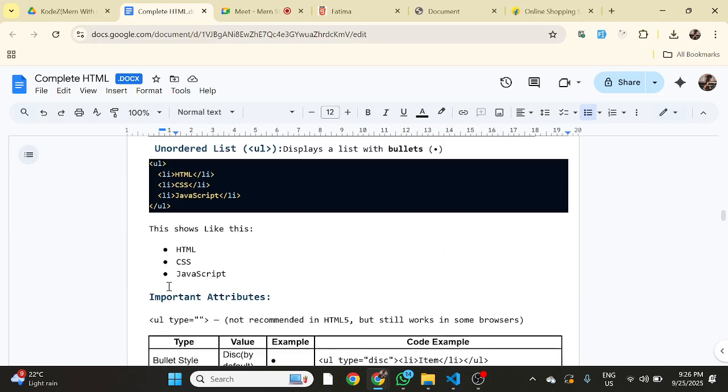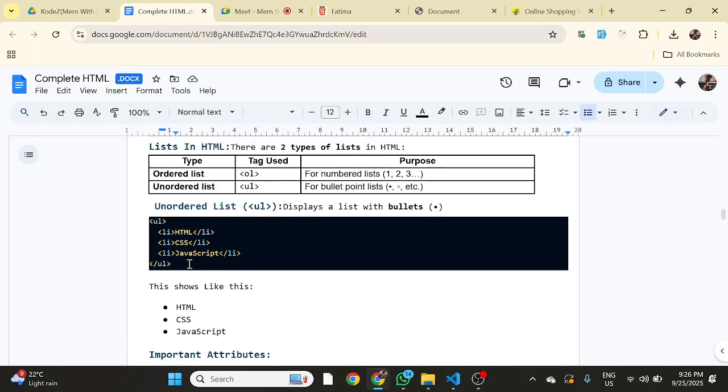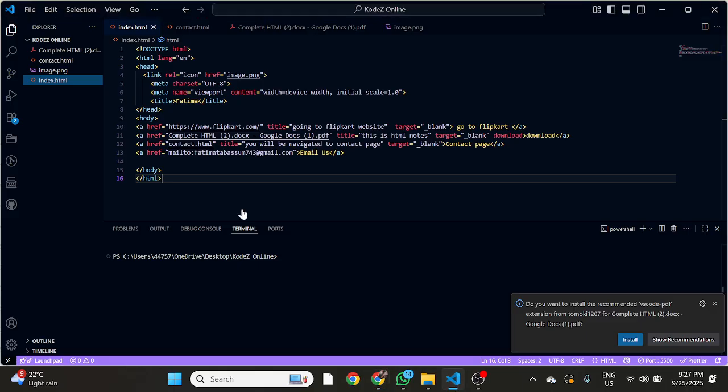So now let's see this first. That is our UL tag, that is unordered list. Why do we use this unordered list? To show some data in the form of a list, that is in the form of bullet points. So for that purpose we are using the UL tag. This is your parent tag. Inside it we are giving all the items which you want to give. Okay, let me give it in our code.